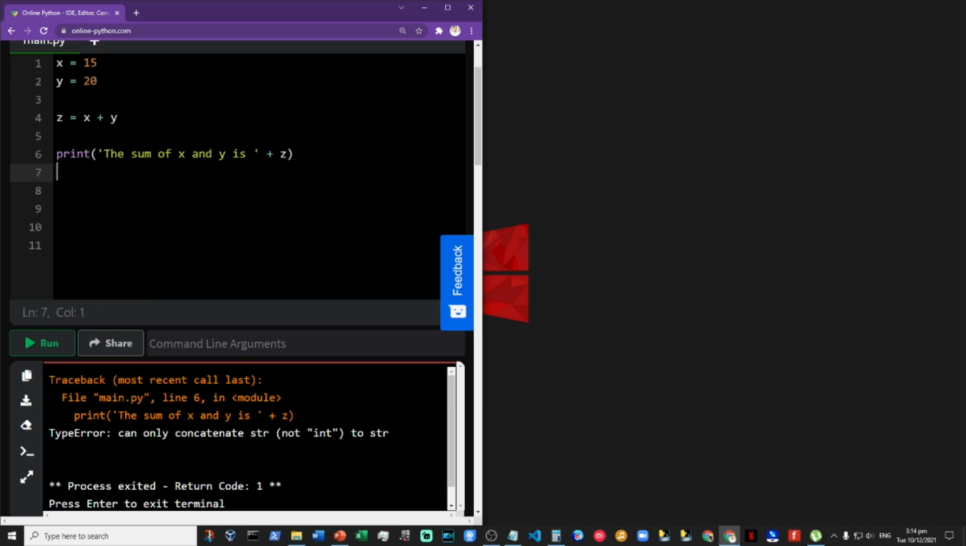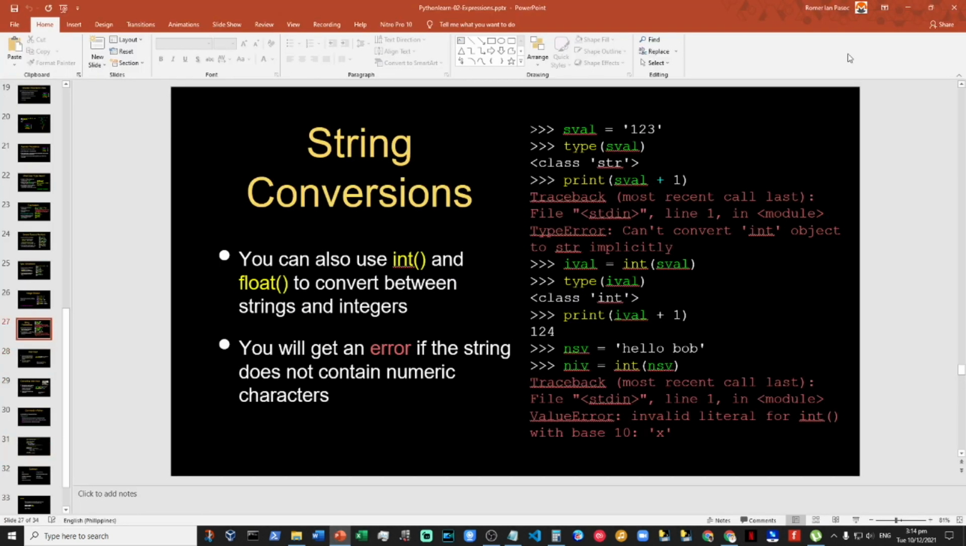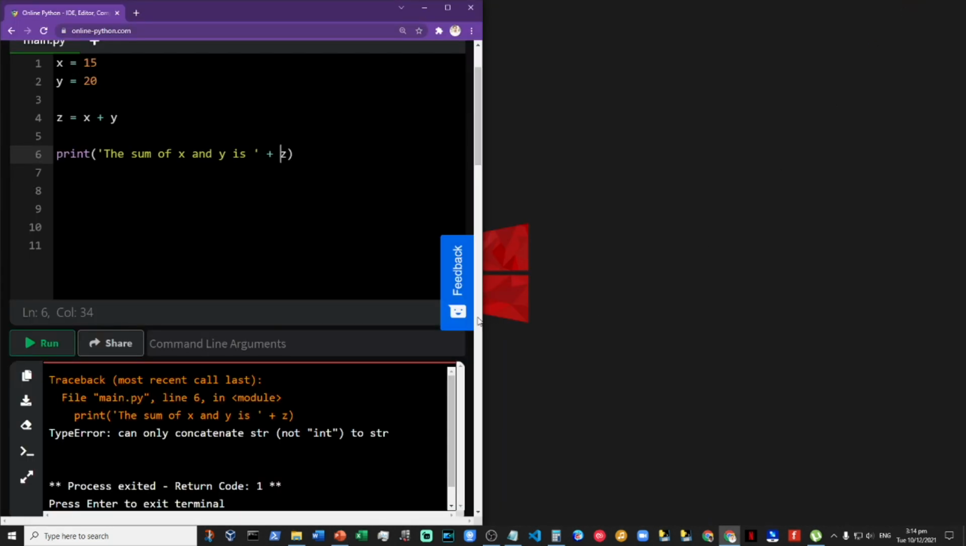So if you want to convert that, what you can do is this. I haven't really discussed this, but it is very similar. Let's check. Is this okay? This is just a preview for our next discussion.